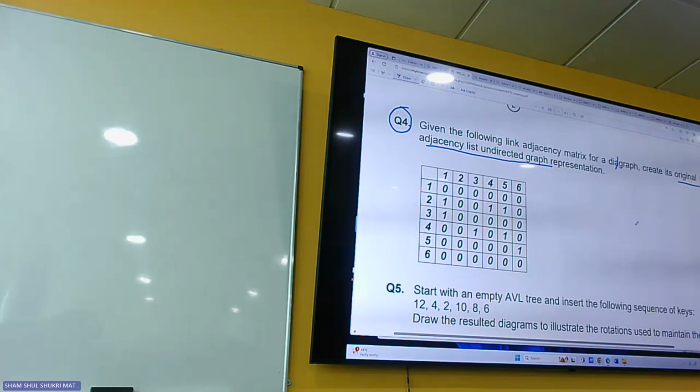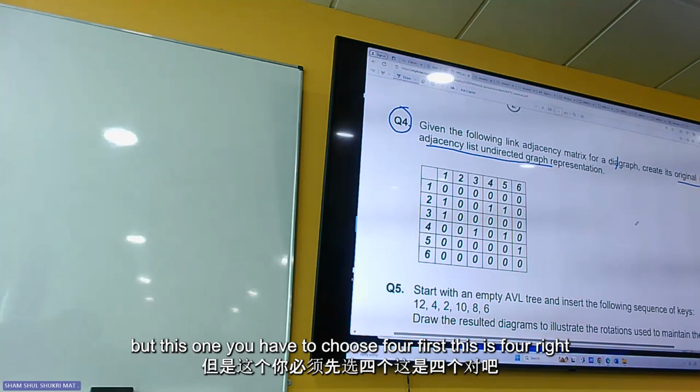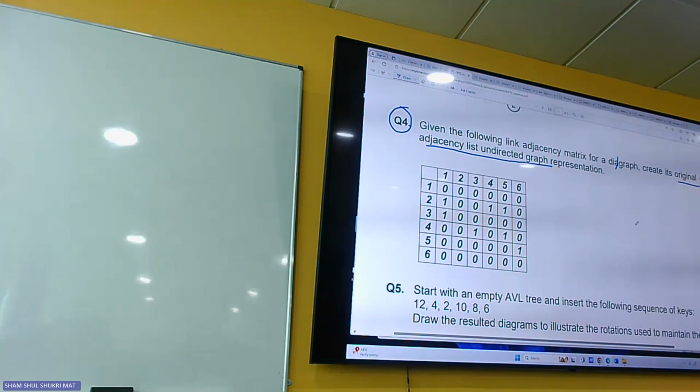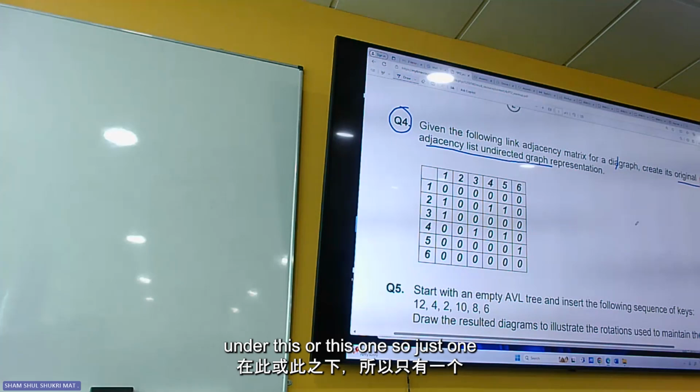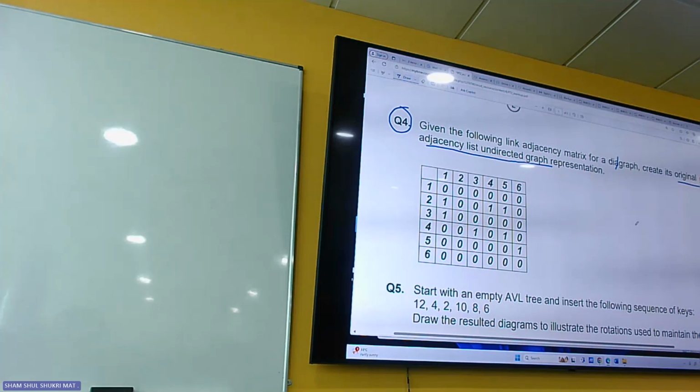Which is this one, right? But so this one, you have to choose 4 first. This is 4, right? So after 4, then you choose 5. But you cannot choose both. Only one. Either this or this one. So just one. Something like that.